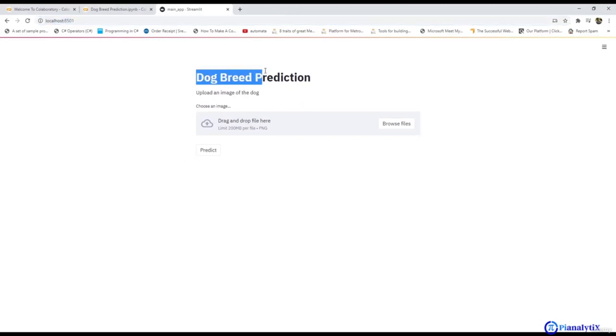This is the title, as I've already shown you, st.title, dog breed prediction. This is the markdown that we have set. This is the label for choosing an image. Let's browse our files and choose an image and see if it predicts or not. I've already stored a file named doggy in my downloads. Let's open that image. It should be in PNG format as I have chosen the PNG file. Now let's click on predict and see if it predicts accurately or not.